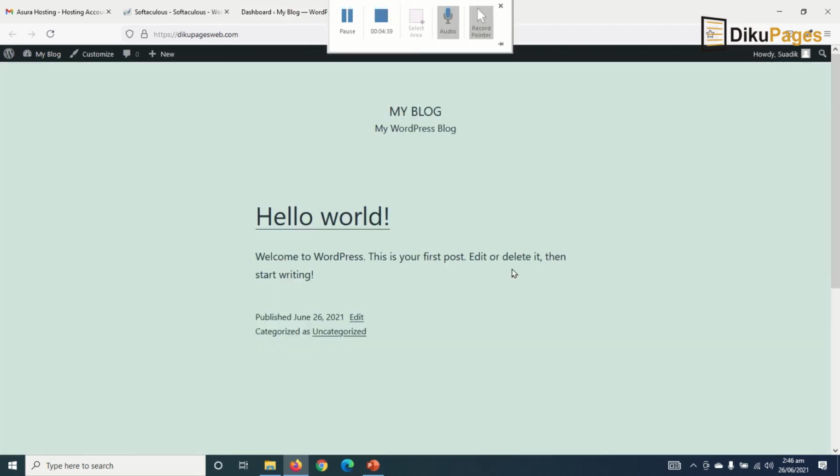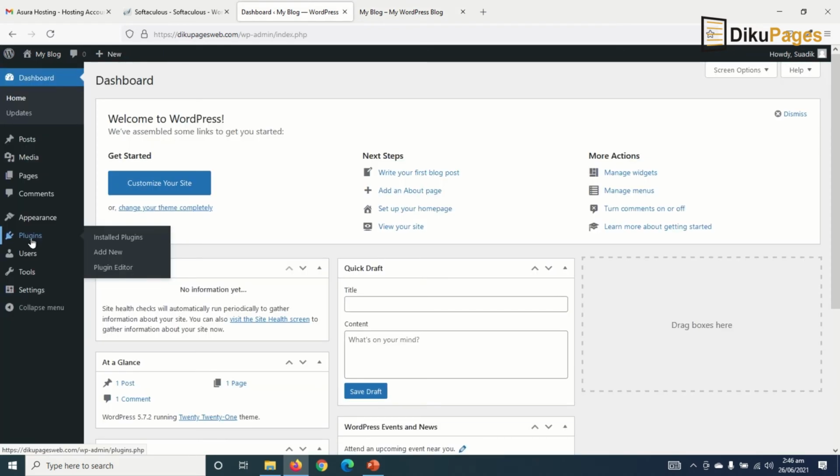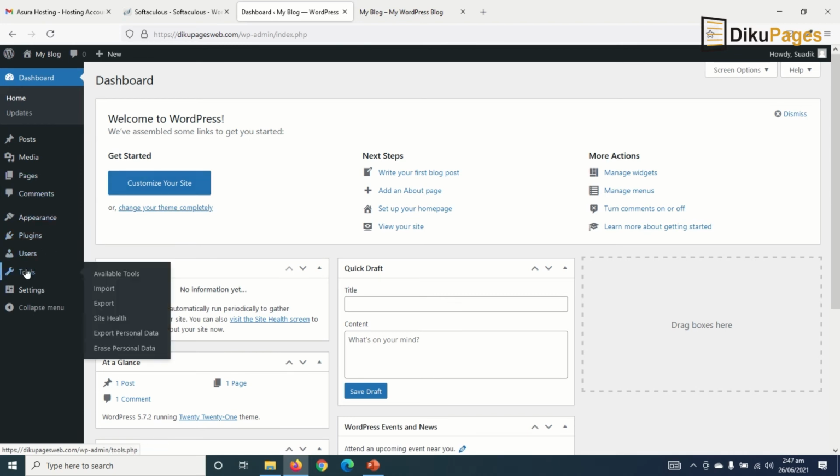So for instance, if you go to the front end, this is the theme we are currently using. That is the green background and the black text. Next is plugins. Plugins are just software that will extend the functionality of your WordPress website. Users, this is where all users of your website will be listed, and you can also create new users using this particular command. Now with tools, you can check the site health of your website and many more.